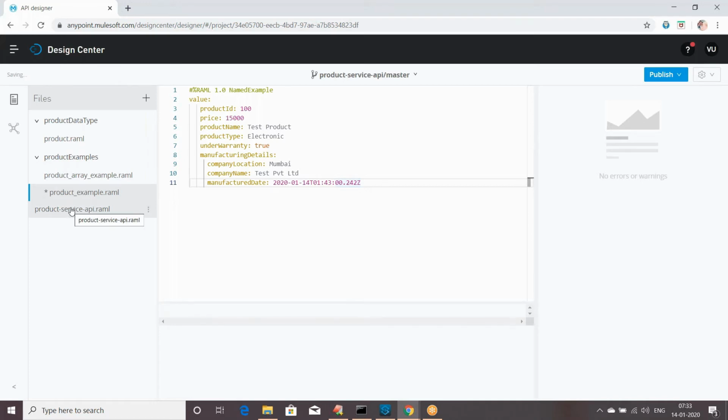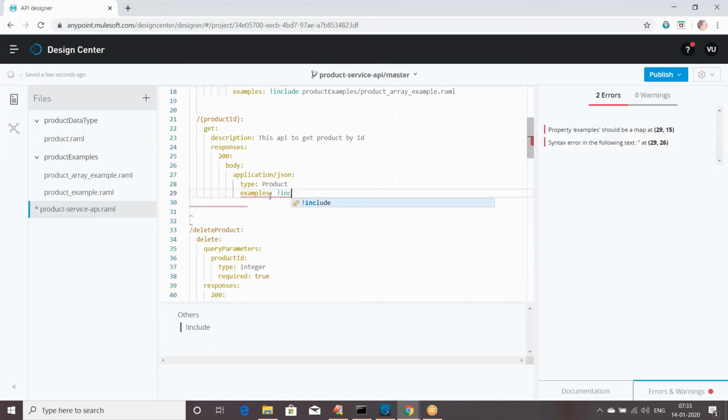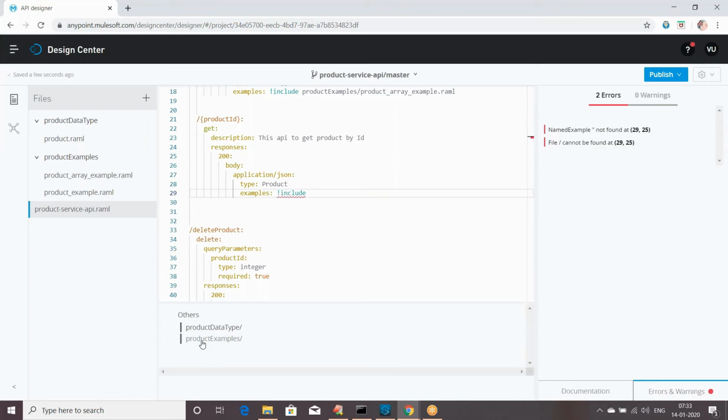So if I go down to my main RAML over here, instead of example, we'll go to examples. When we are doing the include, we need examples, and over here, this is the main syntax to include. You will have options down to select which one within product examples. Now this is a single object, we'll say product underscore example.